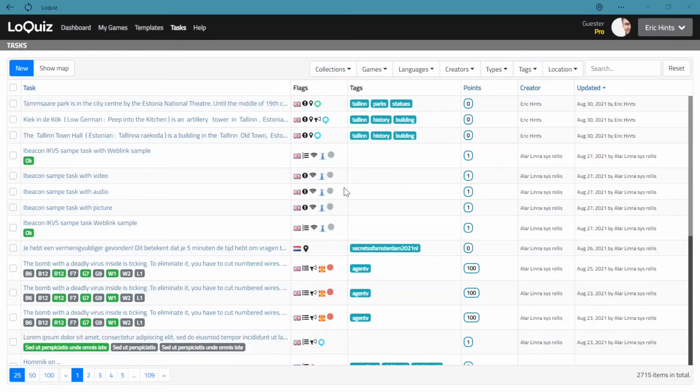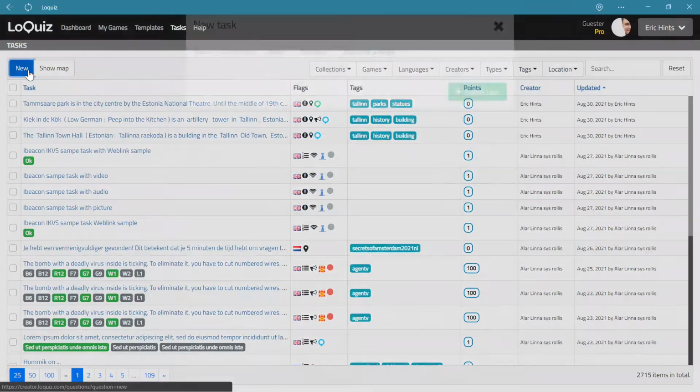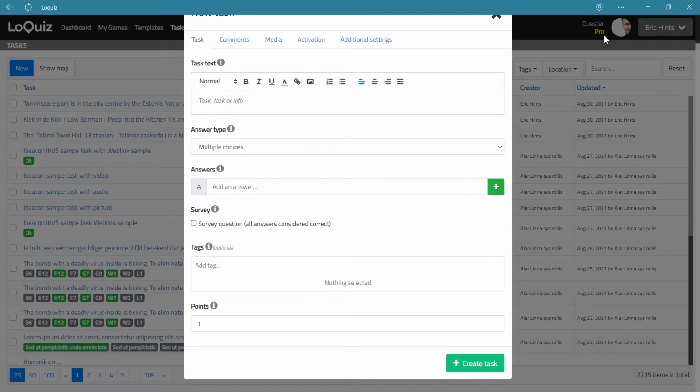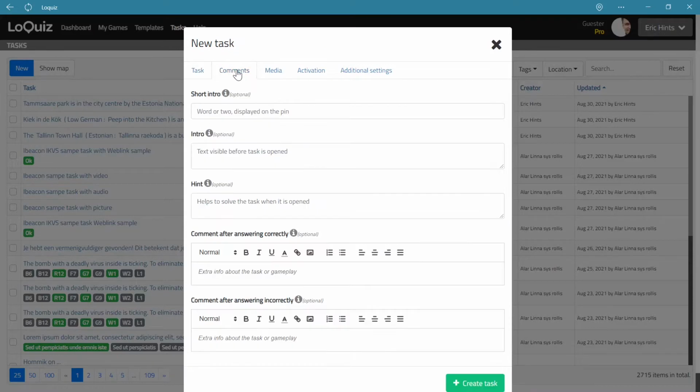Let's create one task as a sample task to use in our history tour in Tallinn. So I will be using some copy-paste text, but the idea is that I'm going to do it about the Freedom Square and the Freedom Monument actually.